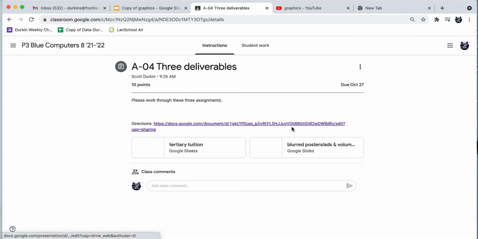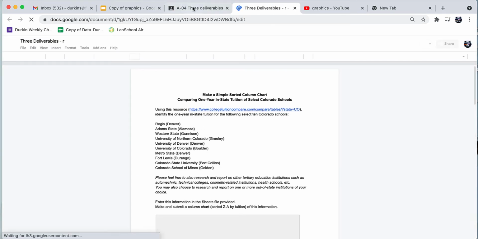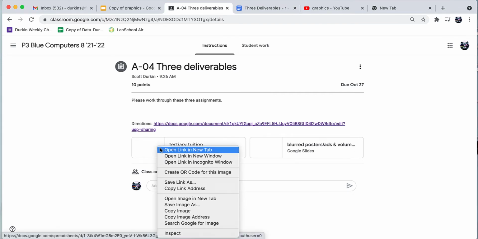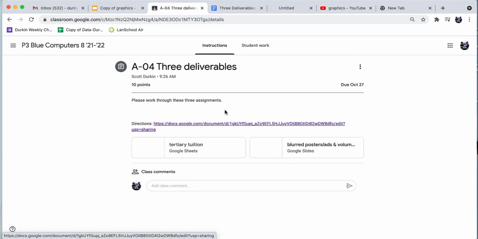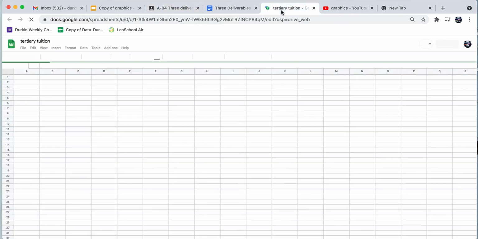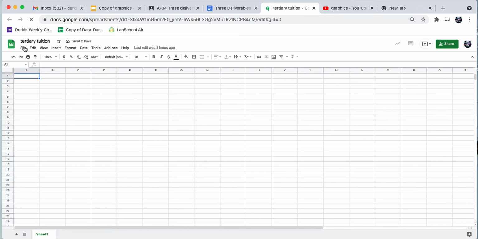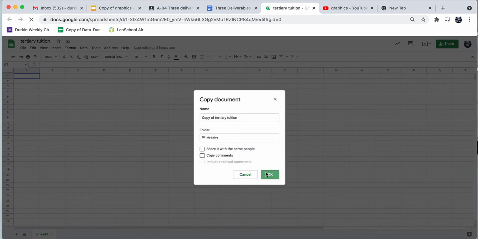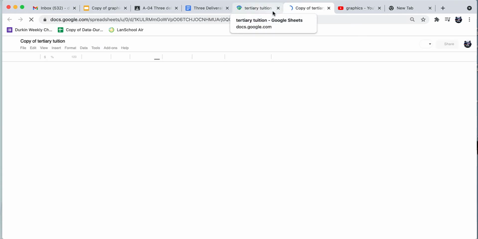All right, this assignment's for A04, 3 deliverables, and there's some directions here. Along with the directions, there are 2 starter files. The first one you'll use is tertiary tuition. Make a copy of this so that I don't mess up your copy. You don't have to do that step, of course.